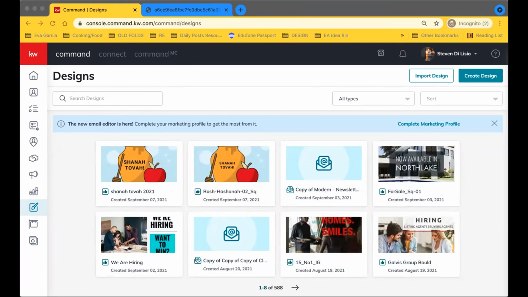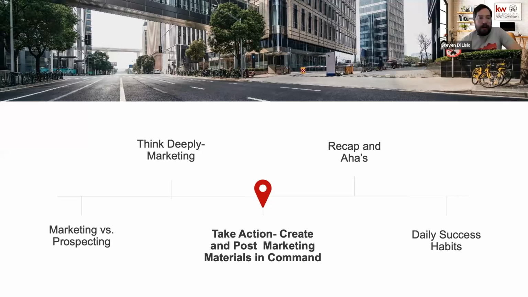All right, guys. Again, I appreciate all of your patience with this technology. Zoom is not quite ready to have everything going on that we do with multiple screens and sharing, but we are jumping back into our presentation. So let me share that with you guys. I'm hoping you are seeing our Take Action, Create, and Post Marketing Materials in Command page. Can I get a confirmation from you guys? You're looking at that PowerPoint? Excellent.